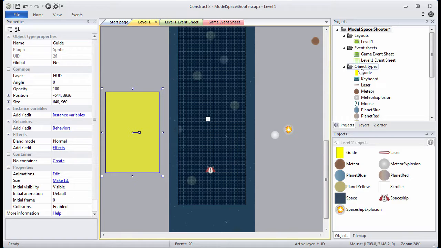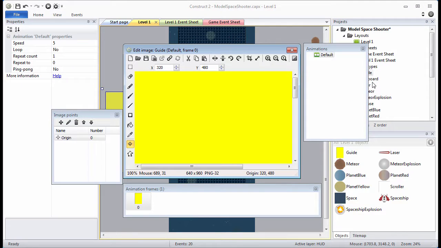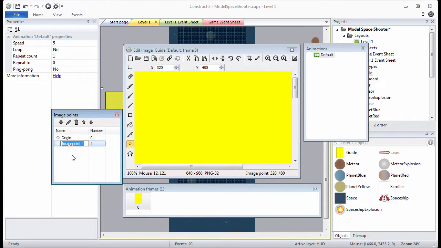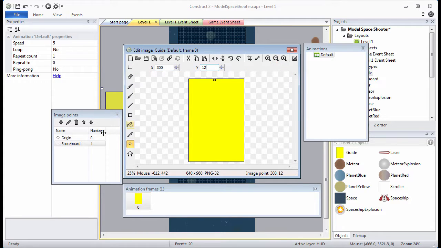What we need to do next is add some image points to this guide. Make sure your image points dialog is up and click the plus. We're going to create an image point for the scoreboard. This is the image point we're going to use to position and pin the scoreboard to the upper right hand corner. X coordinate is 300 and the Y coordinate is 12 for the scoreboard. You can zoom in and out.